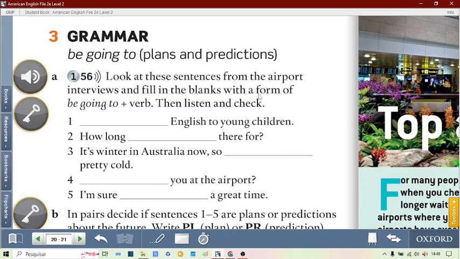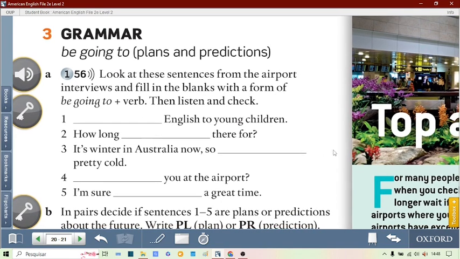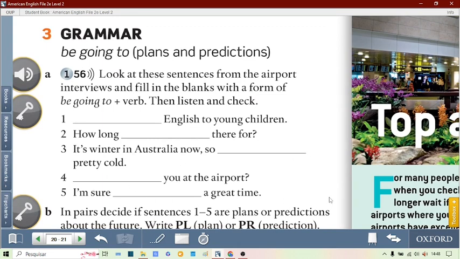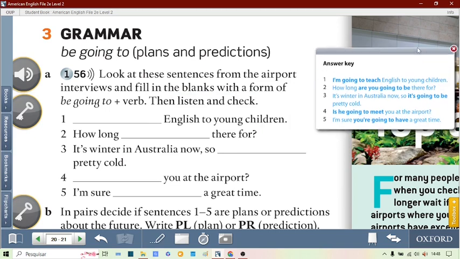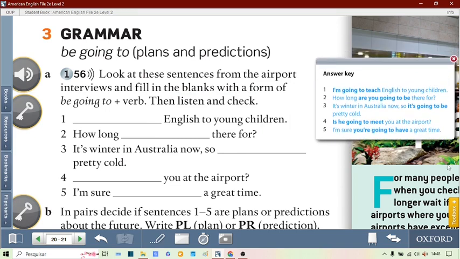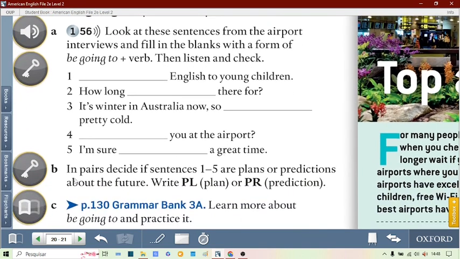Look at these sentences from the airport interviews and complete the blanks with a form of be going to plus a verb. Then listen and check. Let's go. Complete. All right, let's check your answers. Wonderful. All right, so now you are going to decide if sentences 1 through 5 are plans or predictions about the future. You are going to write PL for plan or PR for prediction. Let's do this.